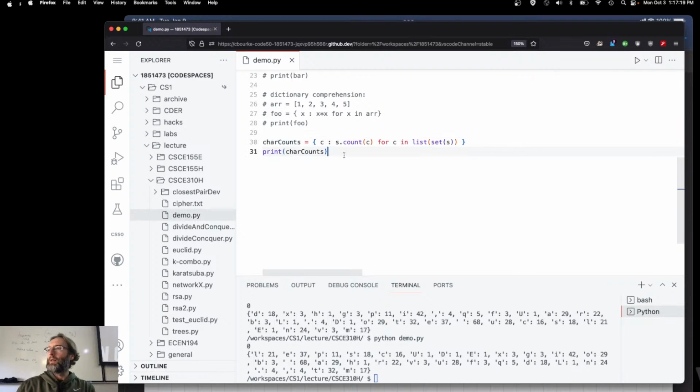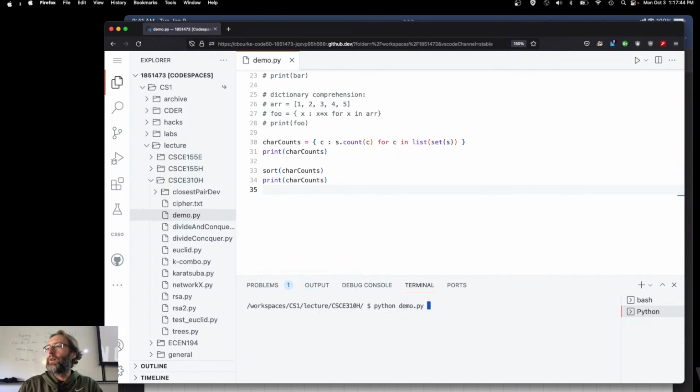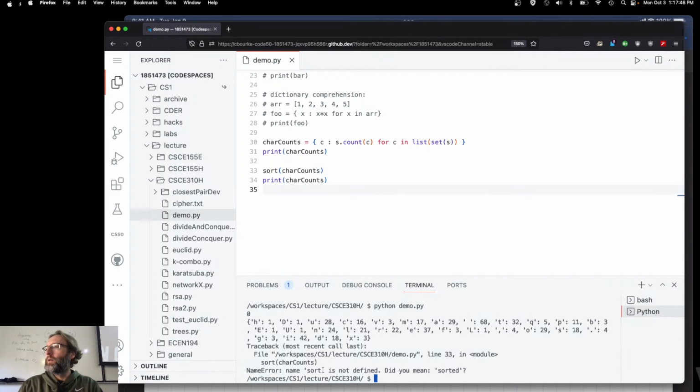Now, eventually you're going to want to print them out in order. Can you sort the counts? Can you, well, not by value, but can you sort it in lexicographic order? Can you sort a dictionary in Python? That's a good question. Can you? Can you sort a set in Python? No, because a set is unordered.